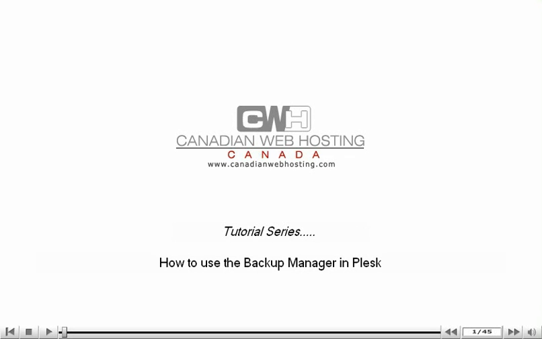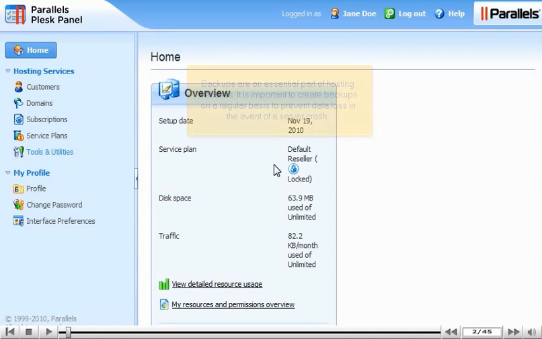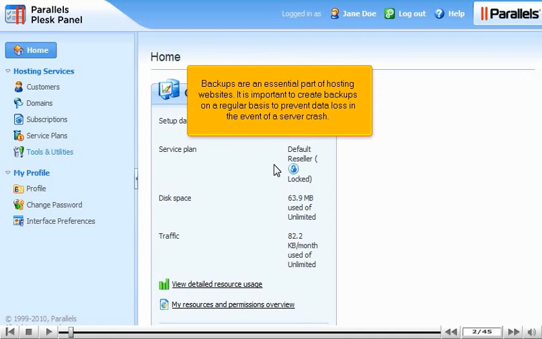How to use the Backup Manager in Plesk. Backups are an essential part of hosting websites. It is important to create backups on a regular basis to prevent data loss in the event of a server crash.